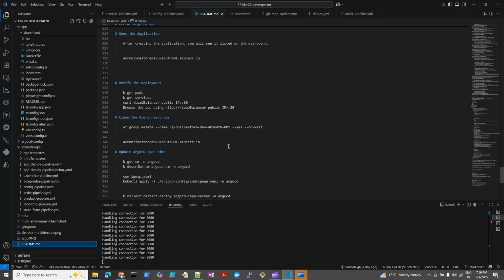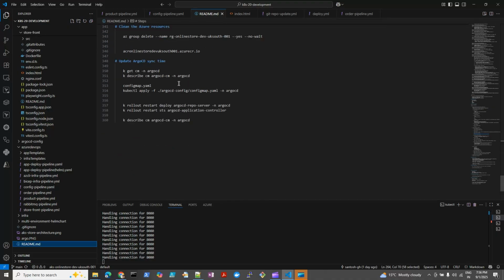Okay, you can go and use this. So what you have to do is apply this Argo CD config file that we modified, setting the time to 60 seconds. Then do a rollout restart of the Argo CD deployment and restart the stateful set. Then it will reflect, and the syncing time will decrease to 60 seconds instead of 3 minutes.